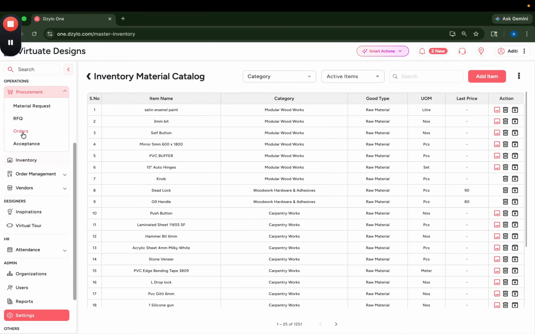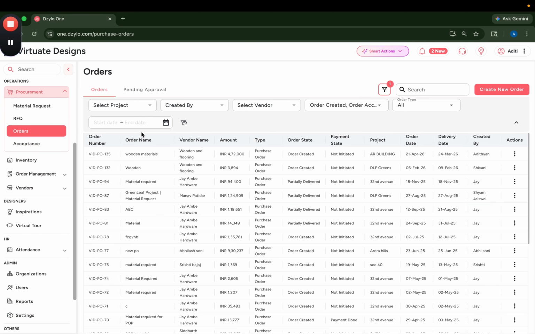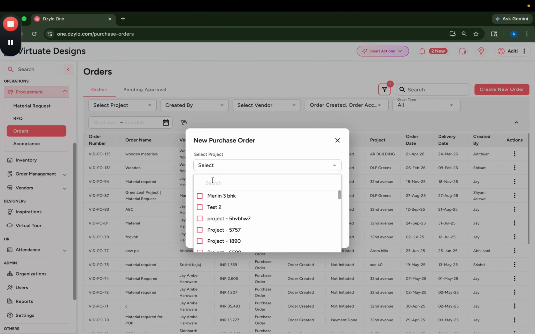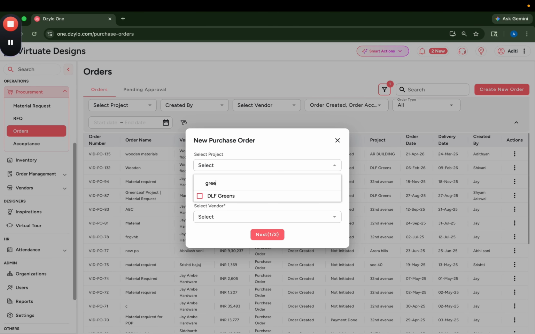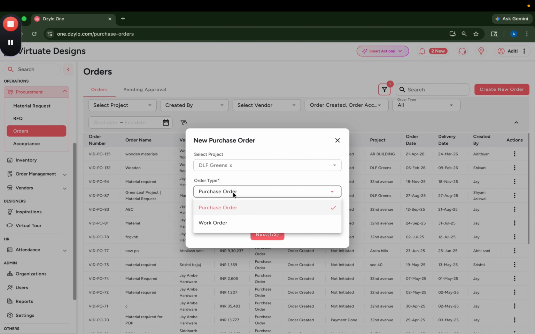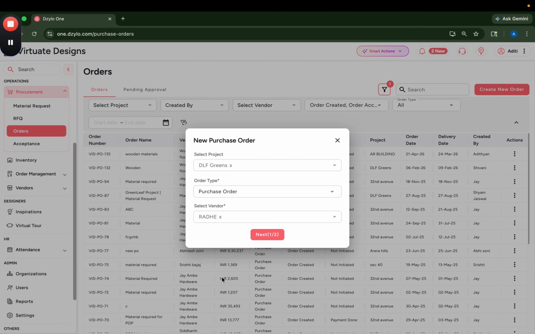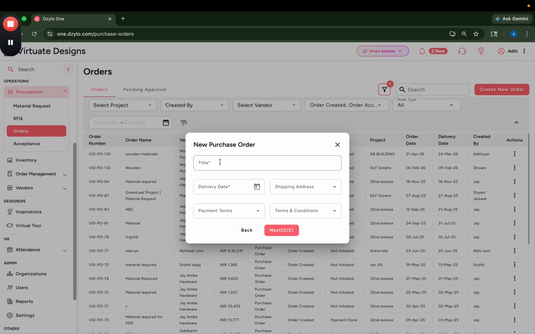Now go to procurement in orders. Now click on create order. Select the required project. Now select type as purchase order and select one vendor, then click next. Give it a name.